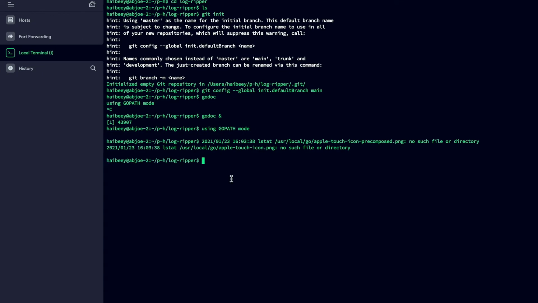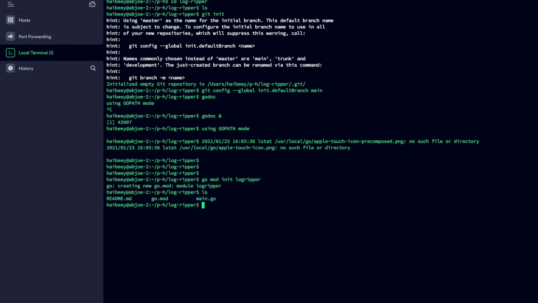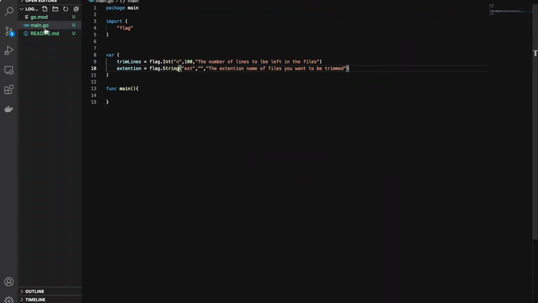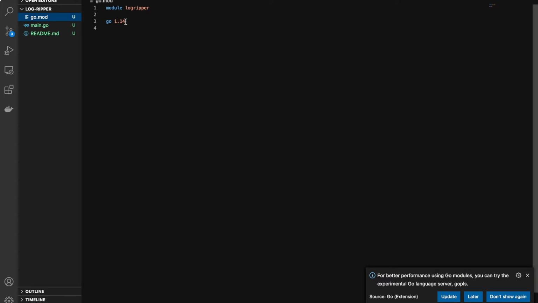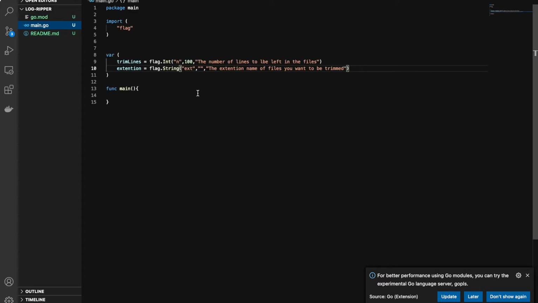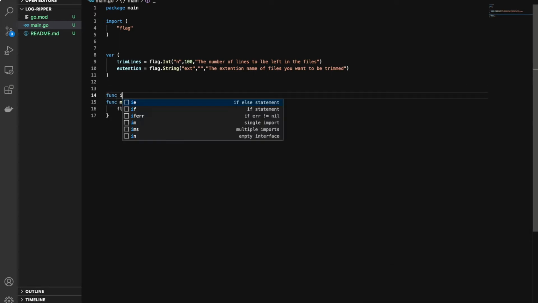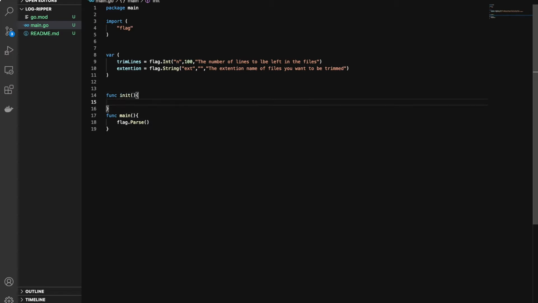So we could do go mod init logbar. So we have our go.mod file, using Go 1.1, with logbar of course. Now we need to do flag.Parse, or we should probably add that in our init function. Init is usually called before main in Go.